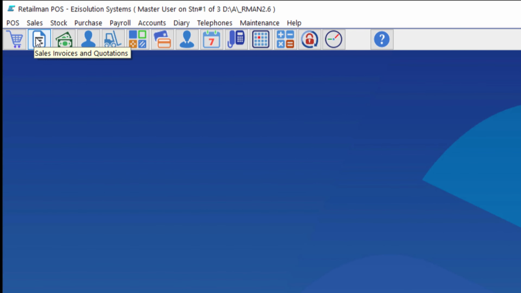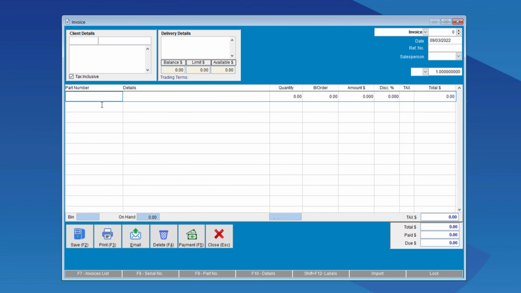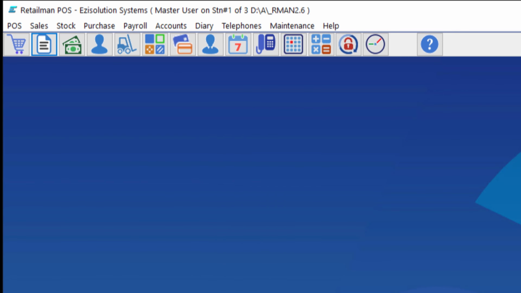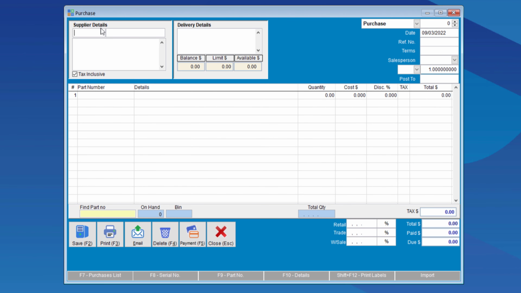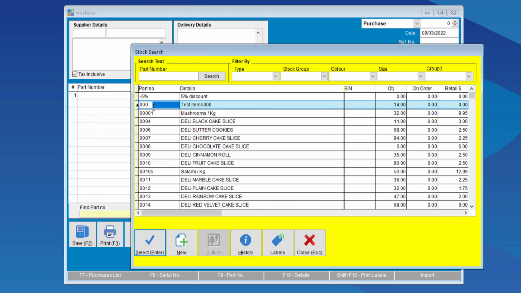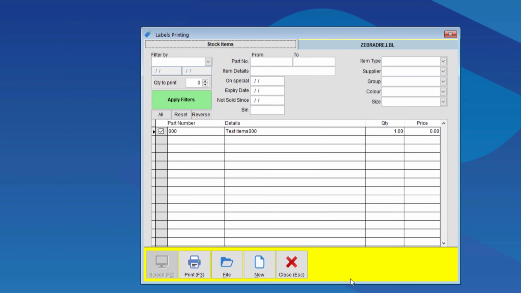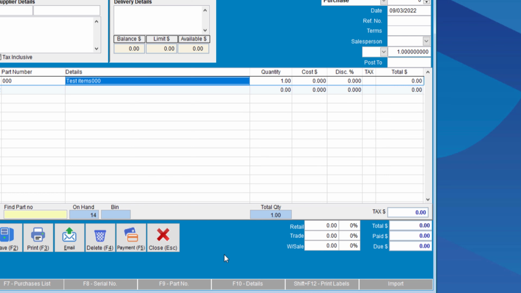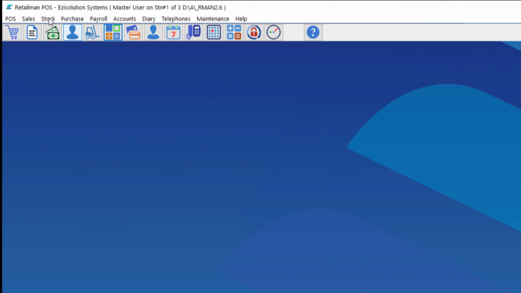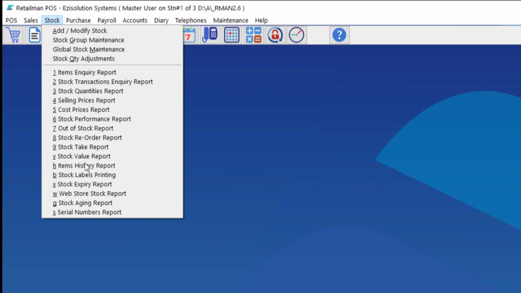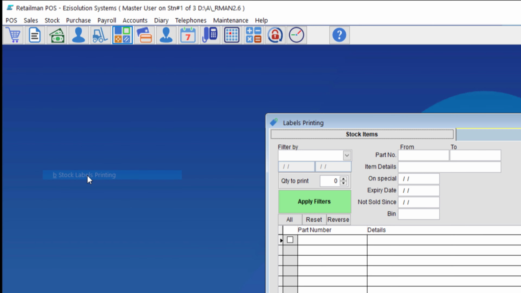If we enter items in here, we can press Shift F12 to print labels. You can do the same from the purchase orders and purchases. You can access that from there. So we'll put an item in and then press Shift F12 to access that screen. Another place we can access that is from choosing Stock and choosing Stock Labels Printing.